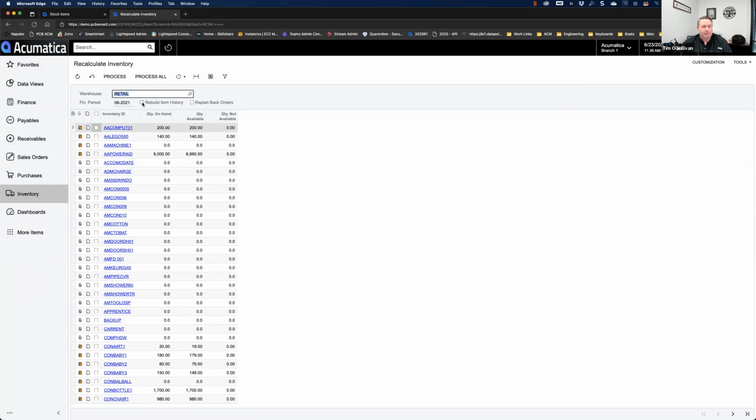I can also rebuild the item history and replan back orders with the exception of SA order type. So if you're doing hard allocations, this replan back orders won't work, but it will on every other order type that's not using an allocated step or order type workflow.